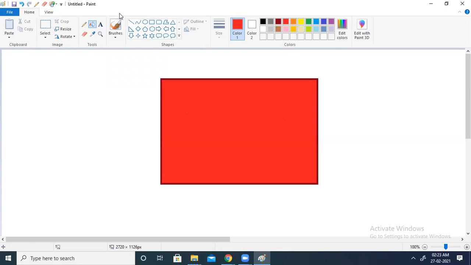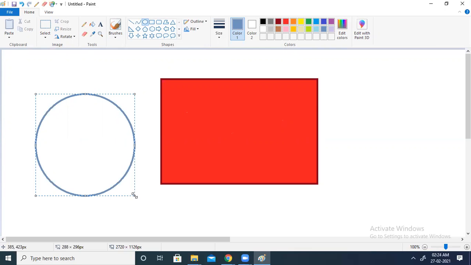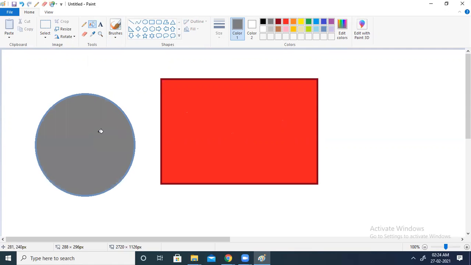Let us do one more. I am going to take a circle from here and draw the circle. Then I want to fill this with the color. So I will go to the fill with color tool, then select any color from here, whichever one you want. Suppose I want this color. Select the color, leave it. So the circle is filled with the color.